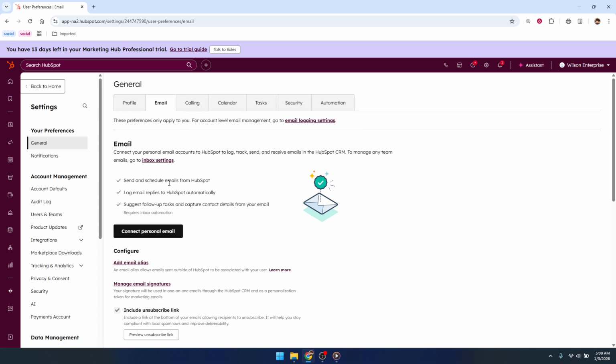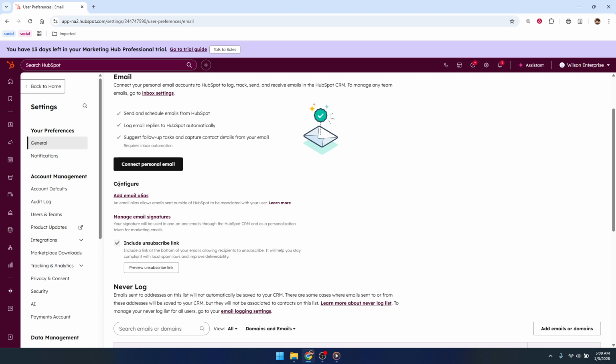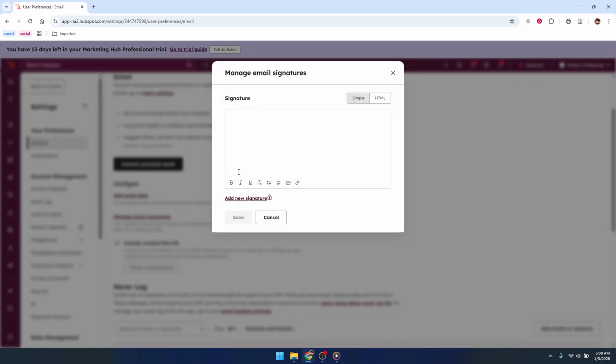Within the email settings, scroll until you find the Configure section. This is where HubSpot lets you control how your emails behave and how they look. In this Configure area, you'll see an option to edit your signature. Depending on your version of HubSpot, you might see a button that says Edit Email Signature, or you might see Manage Email Signatures. Both will take you to the place you need to be, so just click whichever one appears for you. Now you're in the Email Signature Editor.